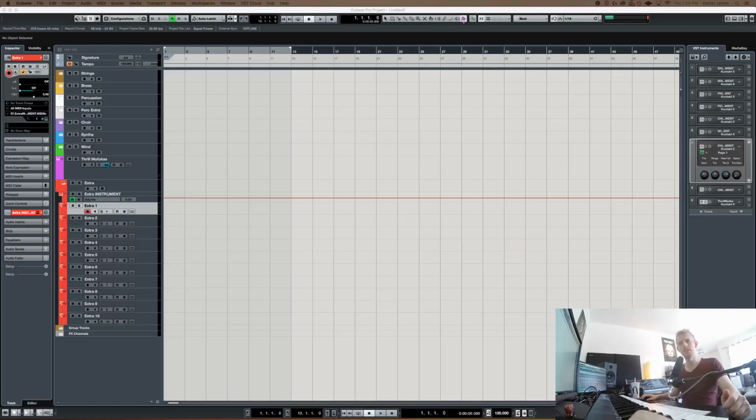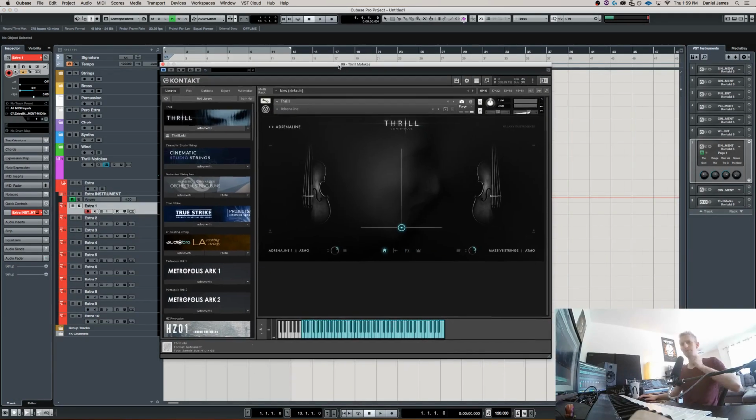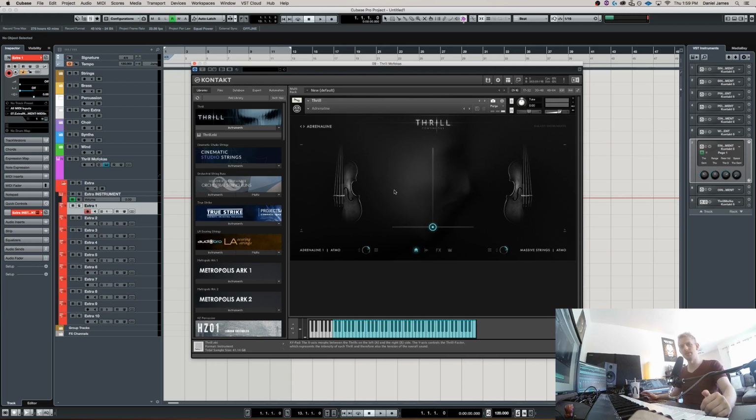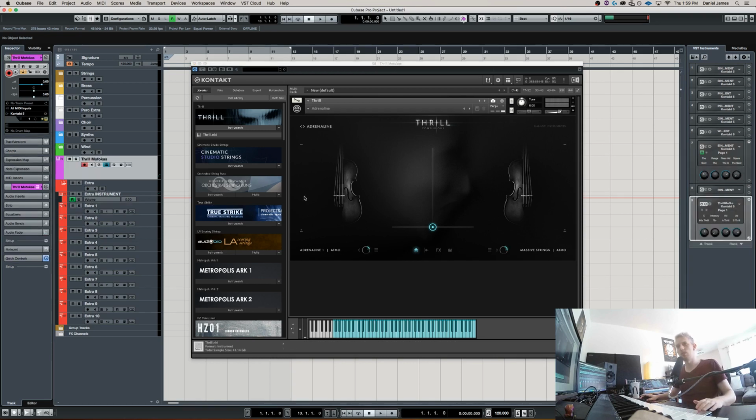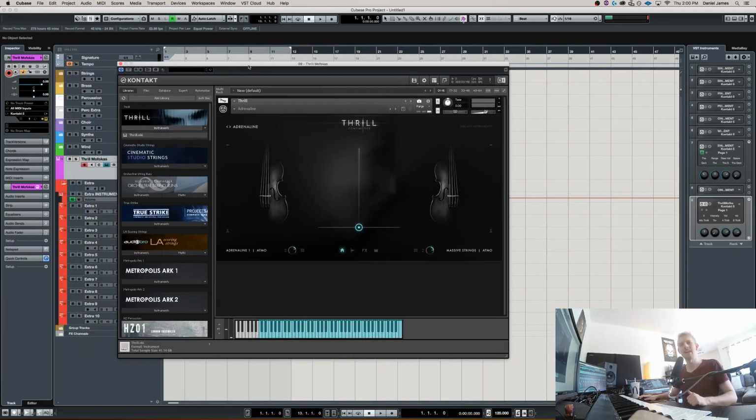Anyway, on that note, let's jump over to this. This is the new toy I've been playing with. Okay, there was a random string sound that came from somewhere. But anyway, this is the new sample library I purchased recently. It's called Thrill by Native Instruments. And the best way to describe it is like an aleatoric instrument. And I use the word instrument very, very carefully.